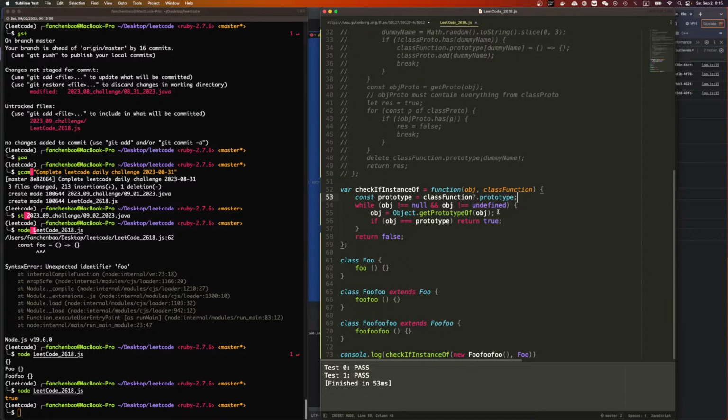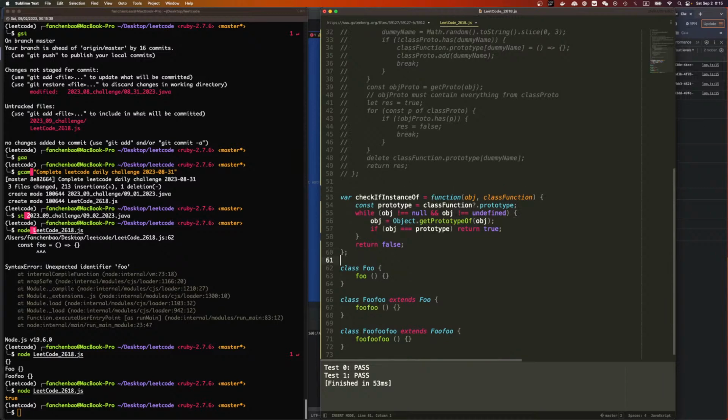So this is the chain. This is where the chain happens. So this is basically the new object. This object is the object's prototype. And then if it's not the same, we get the prototype's prototype. And if the prototypes are equal, then we're good. Oh, it works.